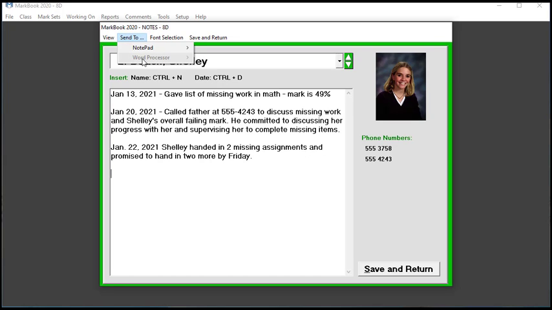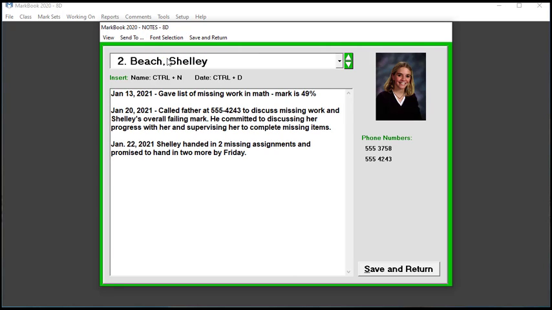Font selection. Currently, I've got MS Sans Serif, but if you want to merge this note with a MarkBook report card, you can flip to Arial. The only way out of this screen is to click Save and Return at the bottom, or click Save and Return at the top.